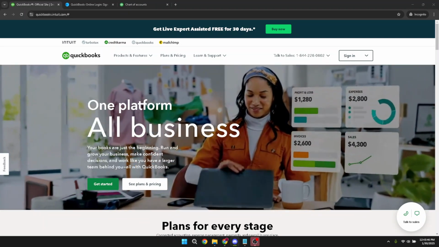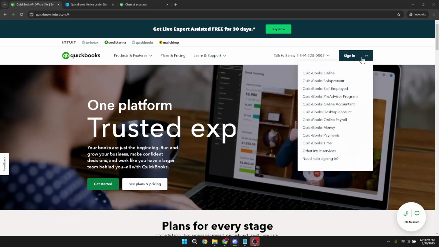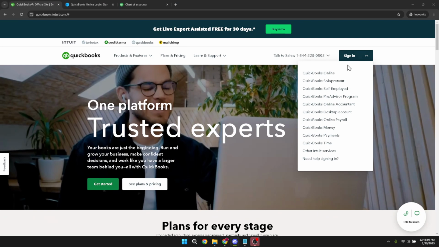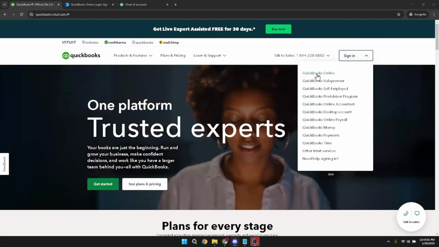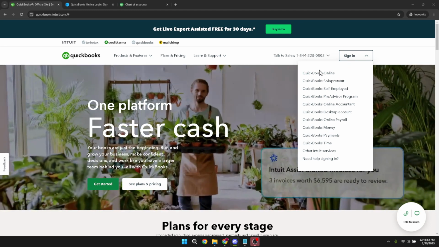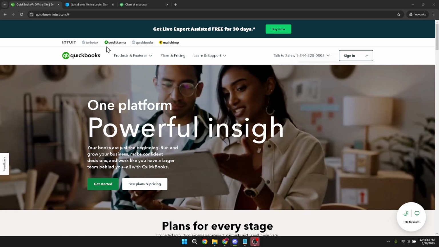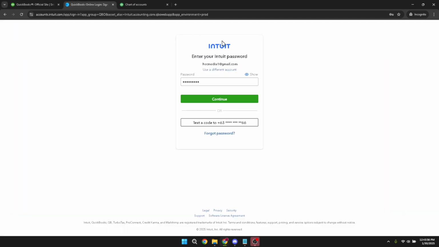So, let's dive in. First, you'll want to start by signing into your QuickBooks account. Look for the sign in option and click on it. You'll then be prompted to choose your specific QuickBooks platform. In this case, select QuickBooks Online from the options available. This will direct you to a page where you can enter your login credentials. Carefully type in your email and password, making sure everything is correct. Once you've double checked that, go ahead and click on the Continue button to proceed.